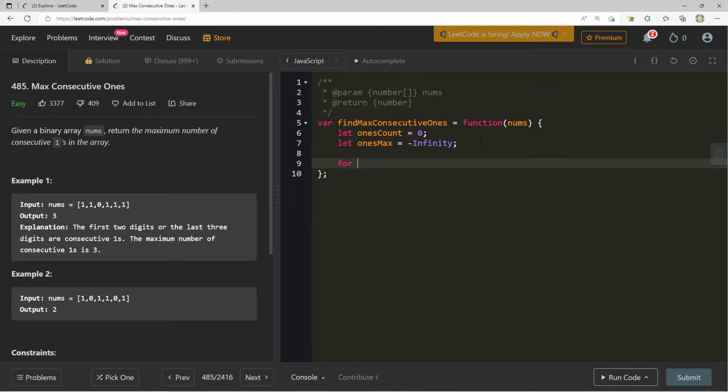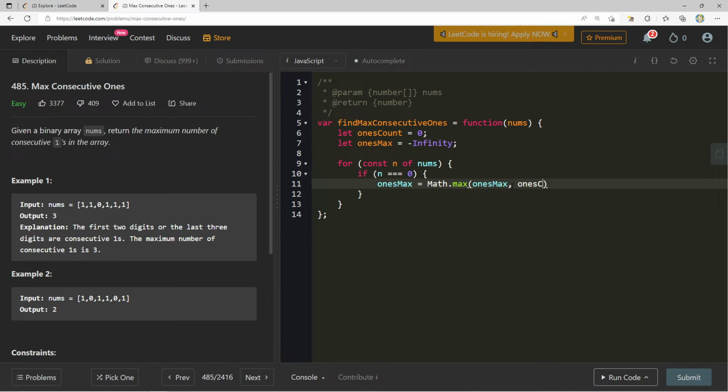Then what I'd like to do is use a for const of loop, and we can say, for example, for const n of nums, n in this case representing a number, we'll go ahead and do exactly what we just talked about, right? So if n is equal to a 0, what is it that we want to do? Well, we know that our ones max should be equal to the max value of whatever the previous ones max was, in this case negative infinity, or the value of ones count. And we also need to make sure that ones count is set to 0, because we need to get ready to start counting the subsequent ones.